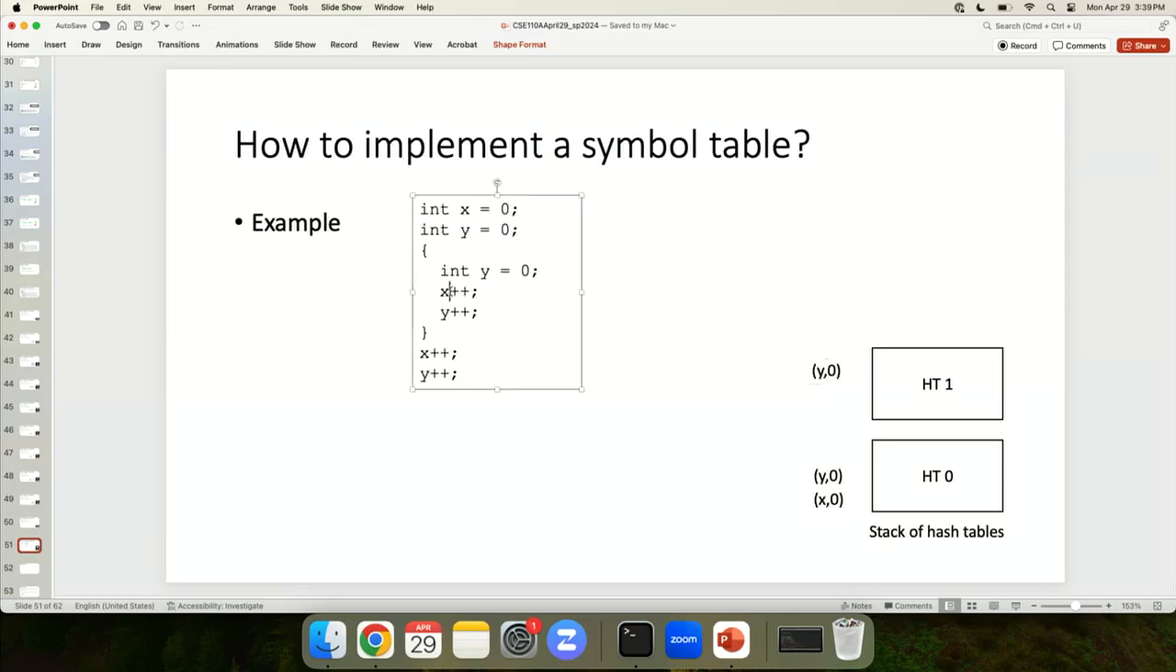So now when we increment x, we first look in our top hash table. We don't have an x, so we go to the one lower. And we do have an x, x++. That means the value for x is 1. Next, we parse this line, y++. If we have y++, we start at the top hash table. We do have a y there, so this y goes to 1. We close the brace, which means we pop the scope. So sadly, this all dies and goes away.